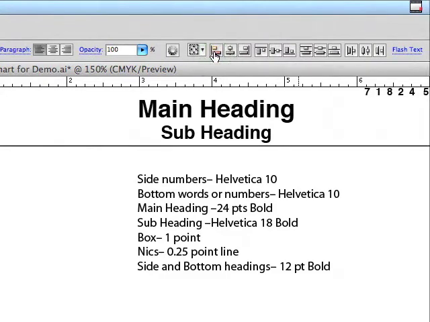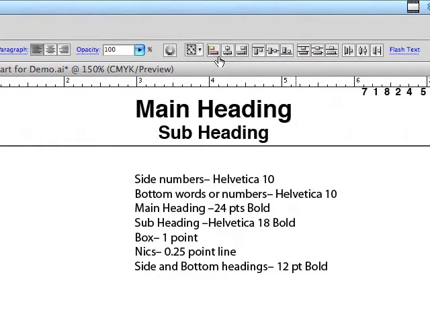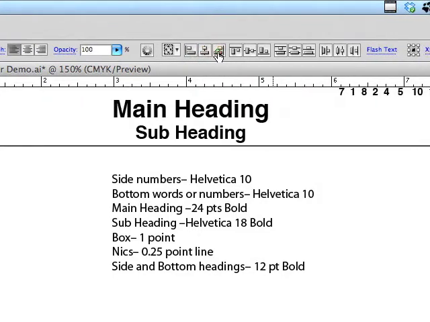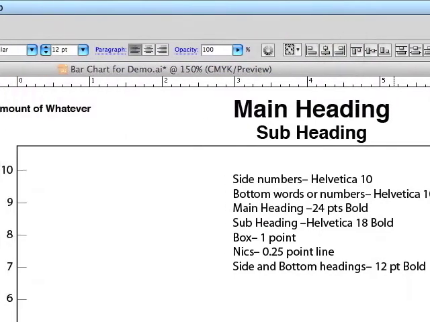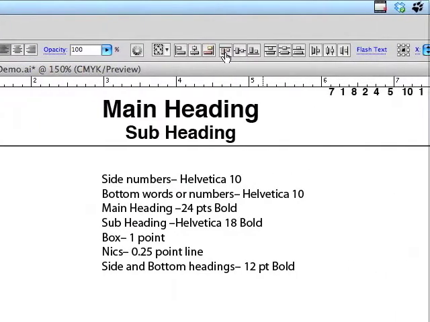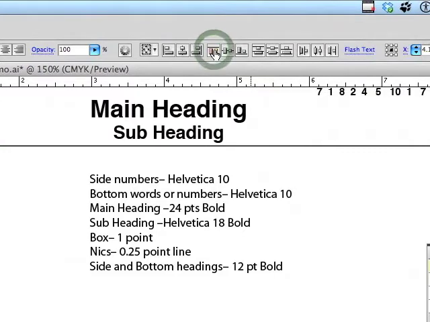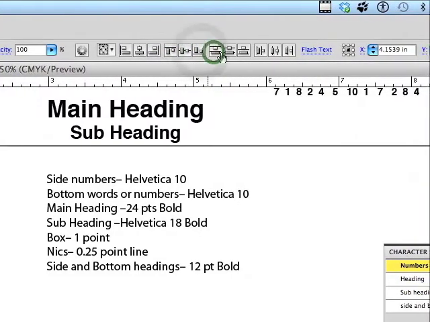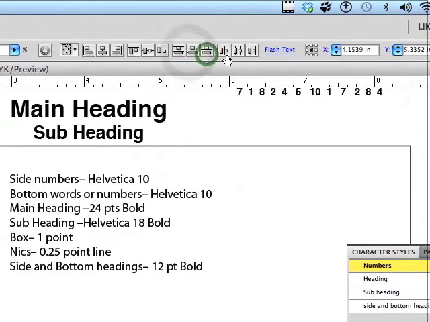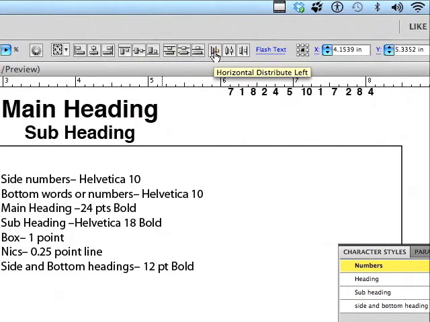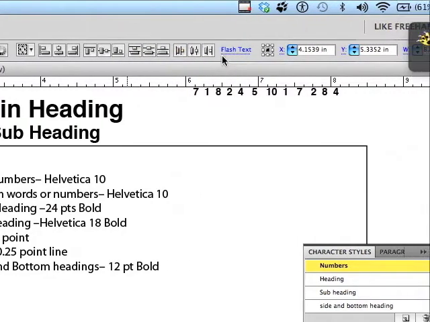Oop, now they all jumped up together. We don't want that one. That one we don't want. That one we don't want. And this. We'll work our way down here. For some reason, it's not distributing. There they go. I was in the wrong thing. We want a horizontal distribute across the bottom.